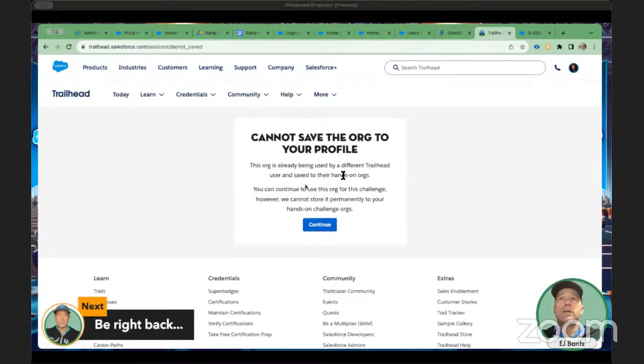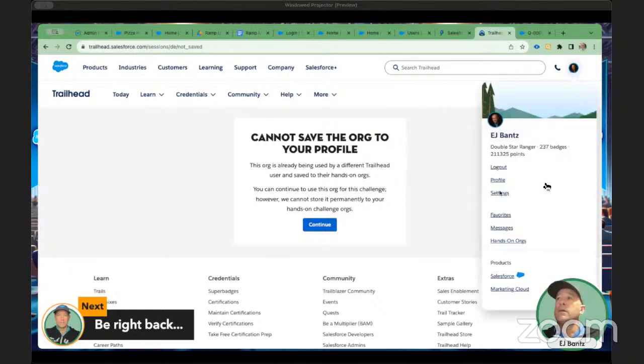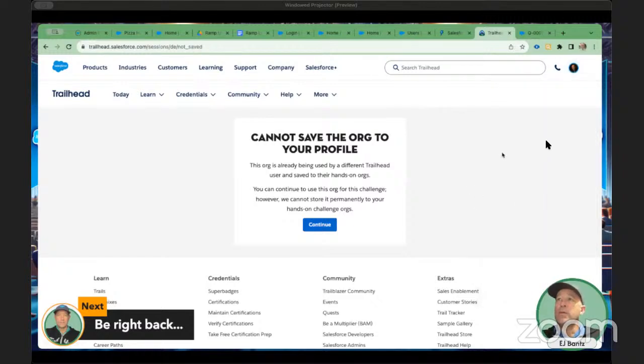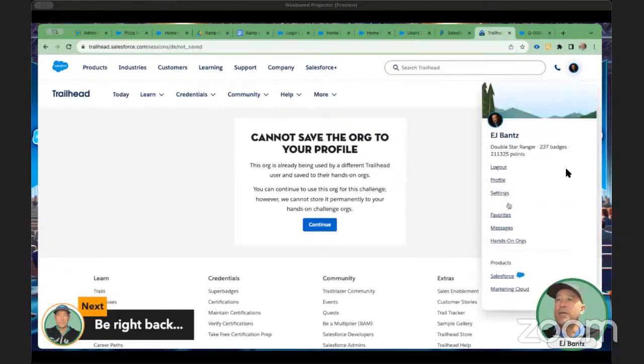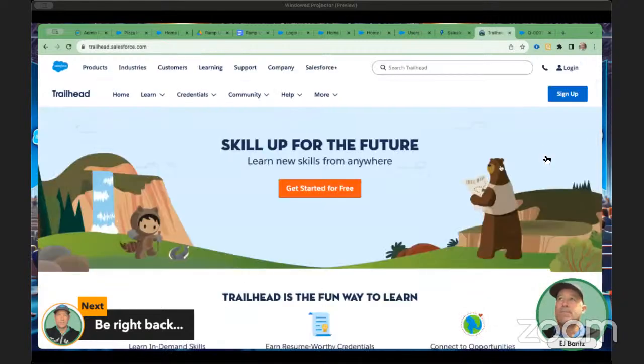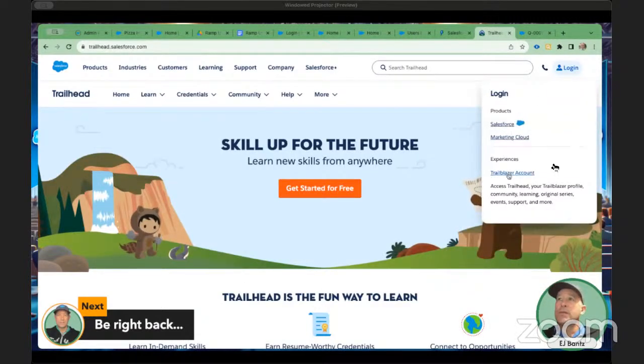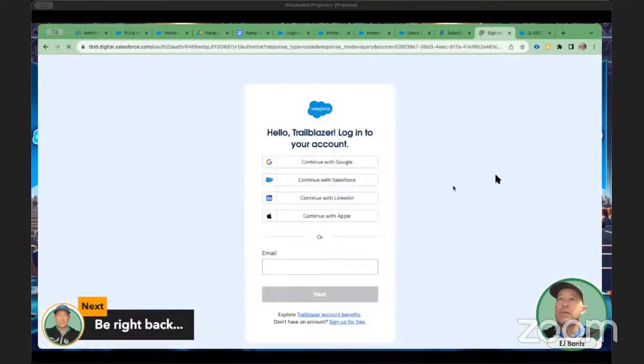Maybe I just need to remove it from the other one. Let's just try to remove it. Let's see, maybe I can figure it out. So if I log out, let me log out.